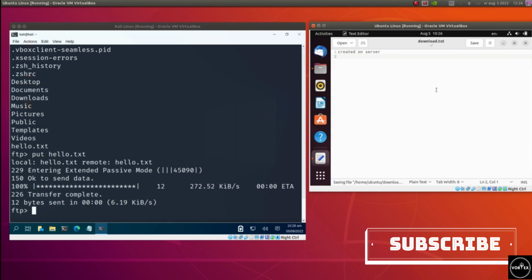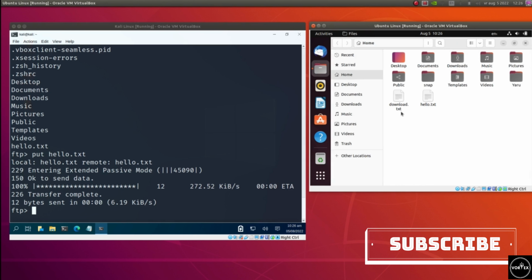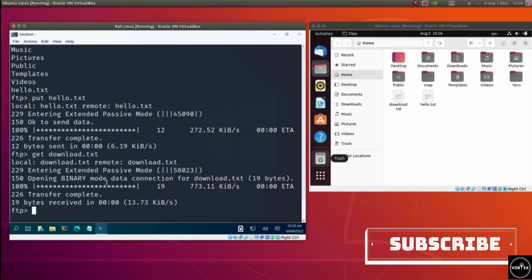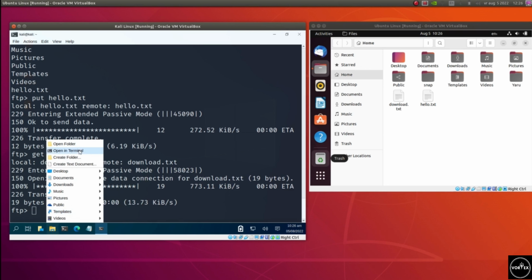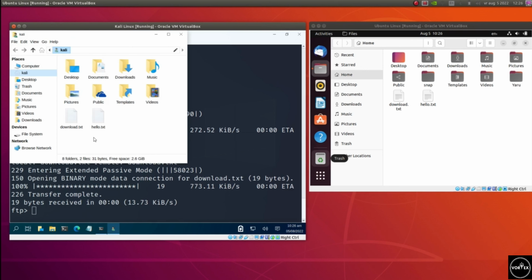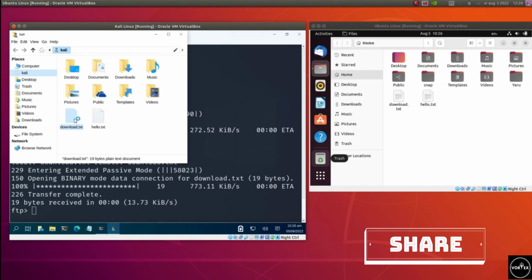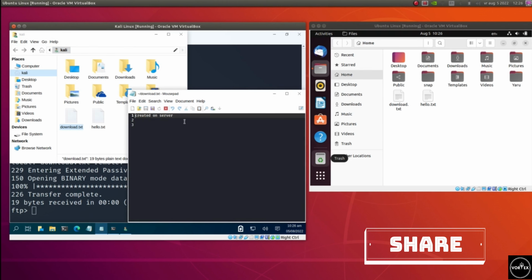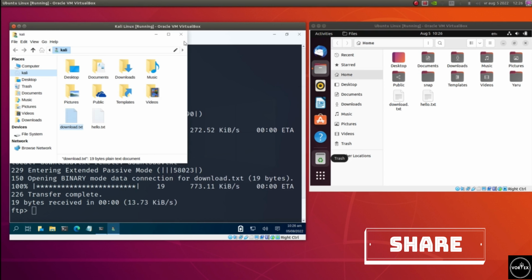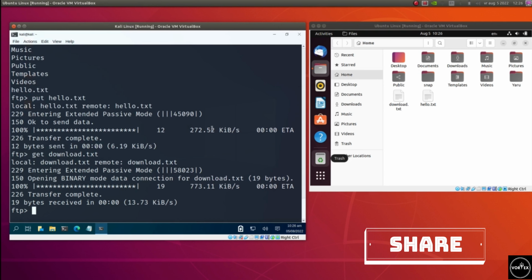So I'll name it download.txt. You see, created that file, and we can download it using the get command. So if I type get download.txt, it downloads the file to this computer, to the client. So if I open the folder here, you'll see now we have download.txt. You'll see it was created on the server. So FTP allows you to do basic file transfer.